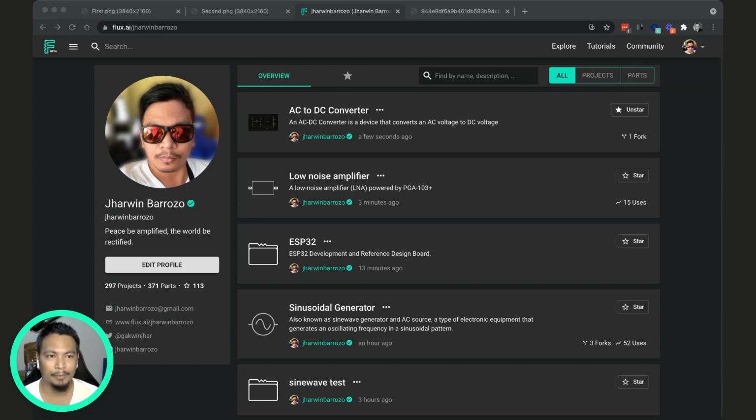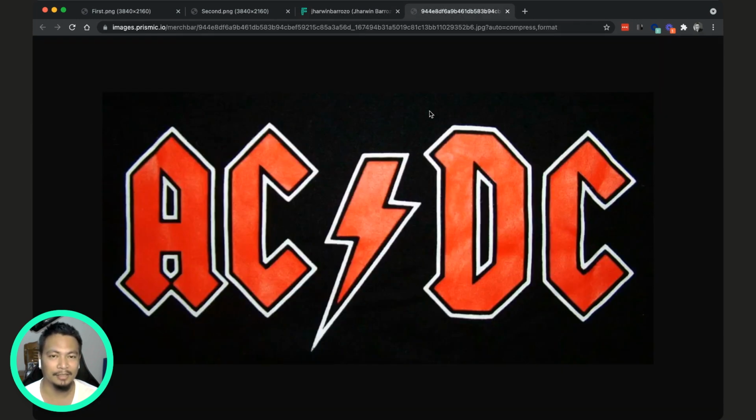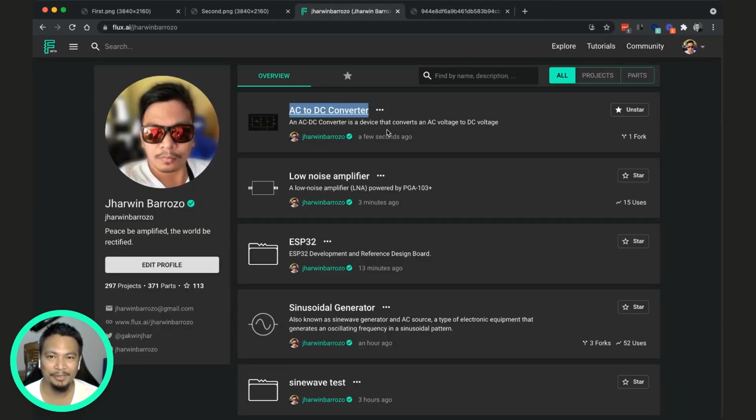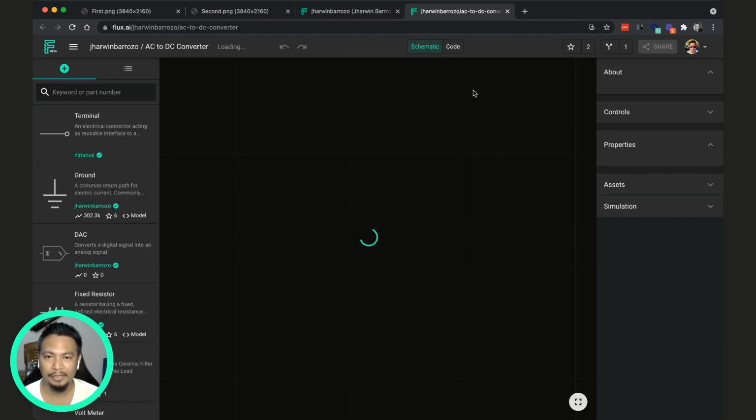Let's open one of my circuits here, the AC to DC converter, to see the simulator in action. Yeah, I know what you're thinking. That's not the AC-DC converter. So let's open the AC-DC converter circuit in here, and let's just wait for a couple of seconds for this project to load.